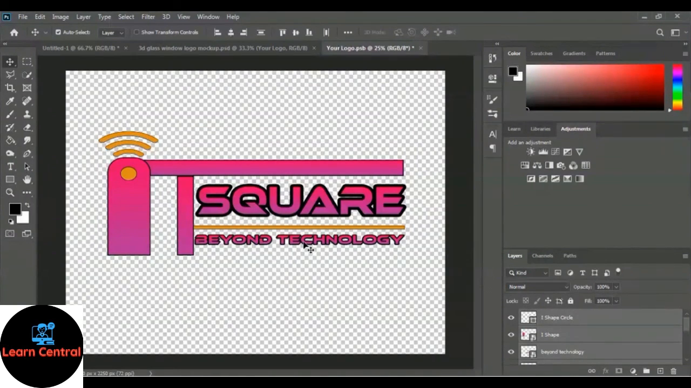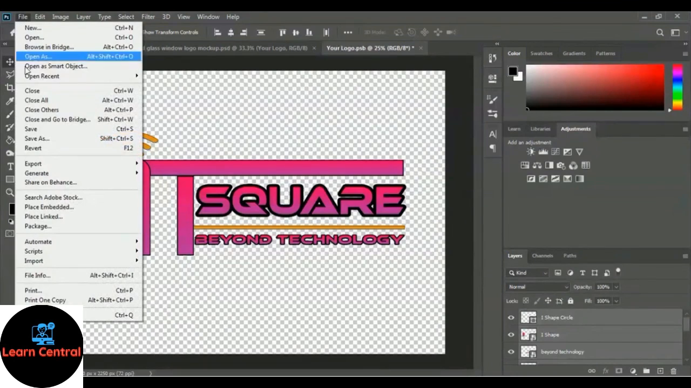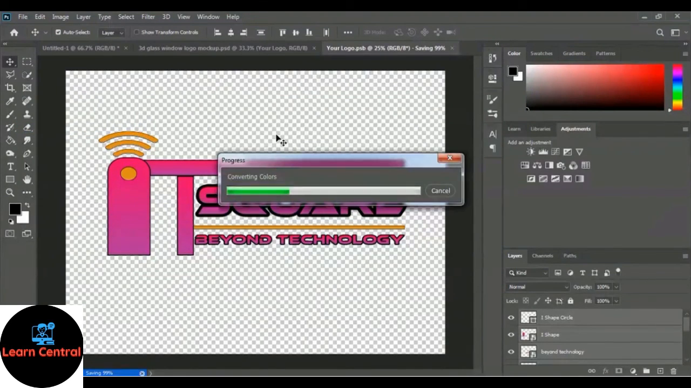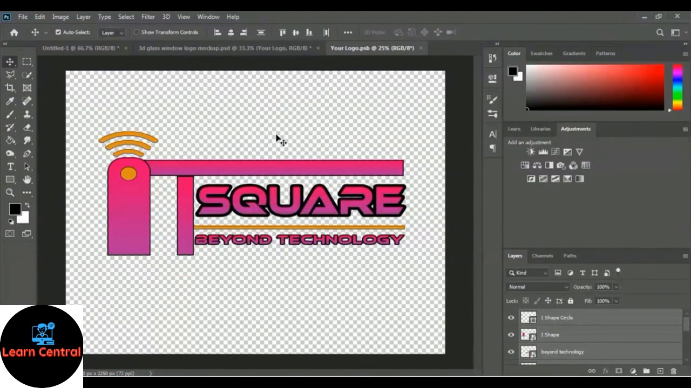So therefore we have to click the file menu and here is the save option. Please make sure you click save. You don't have to click save as. You have to click this save option. So let me click save. It will take a little more time. Okay, done. It's saved and let's take a look at the output of this logo in our 3D glass Windows mockup file.